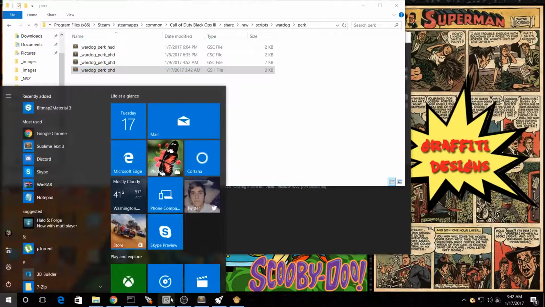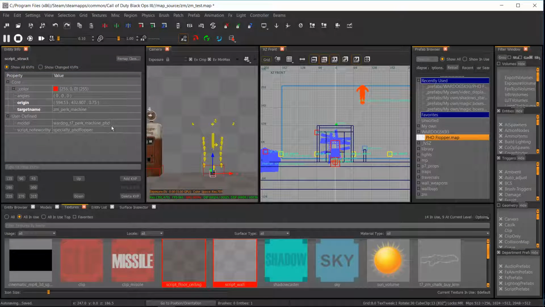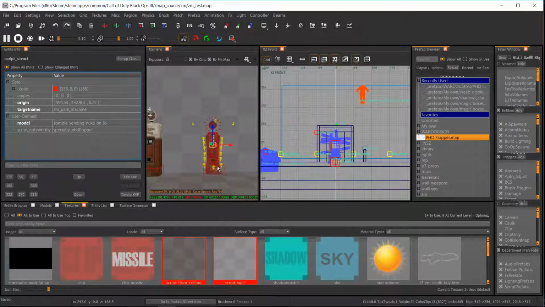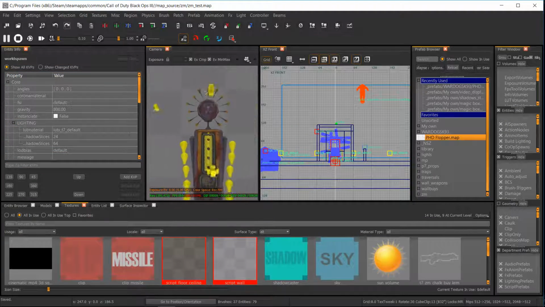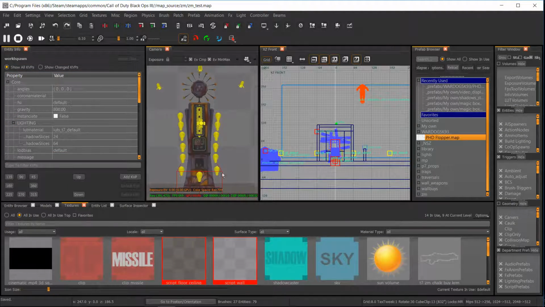And now open up your Radiant, and then right here where it says the perk name, just place it in like so, and there you go, guys. You have the perk machine and it all works.